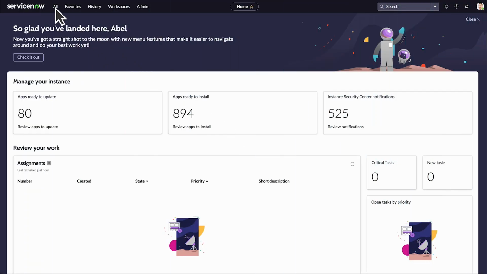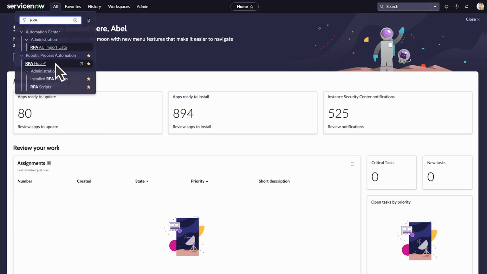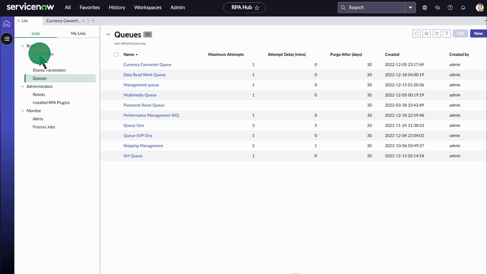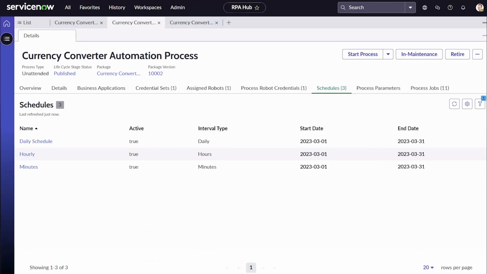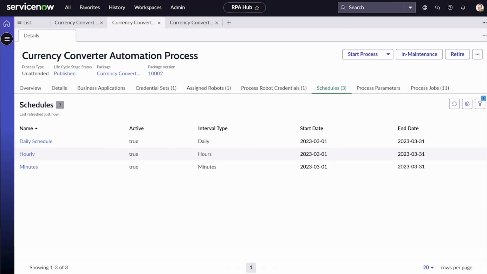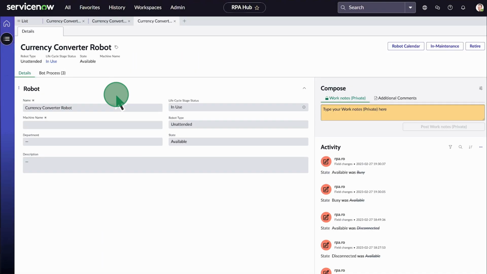Now that we've completed the automation in RPA Desktop Design Studio, we return to the RPA Hub to open the bot process for the currency converter automation process. Here we can see several details about the bot process, and we can check the schedule by days, hours, and minutes. The newly created unattended robot will execute the automation that we just created based on these defined schedules. The robot calendar can be viewed on the robot page.